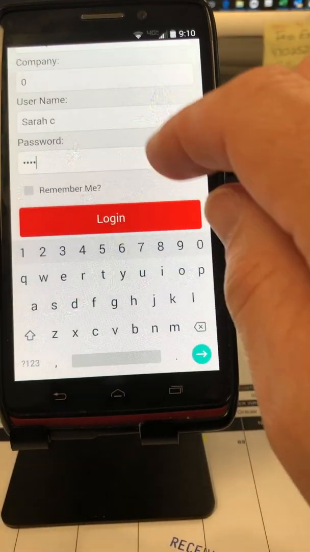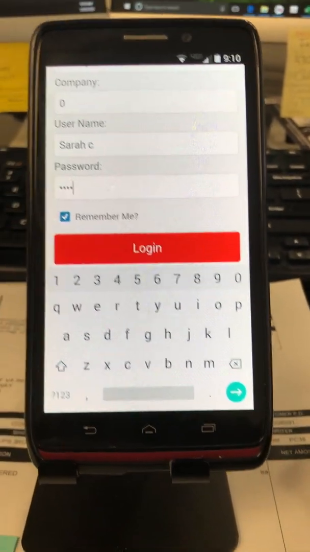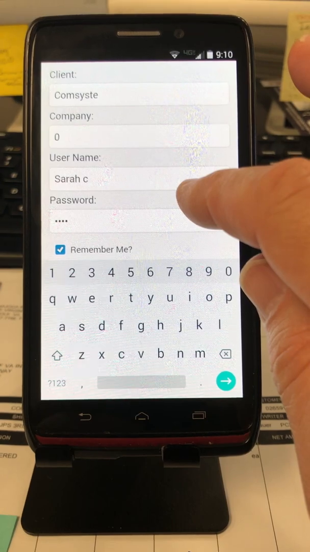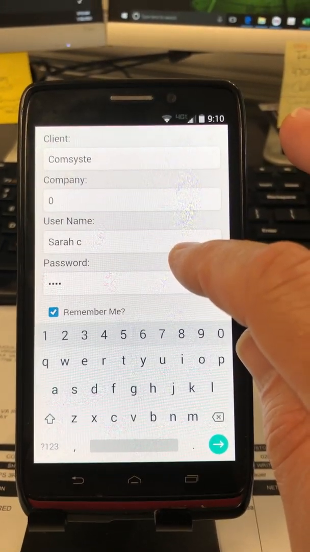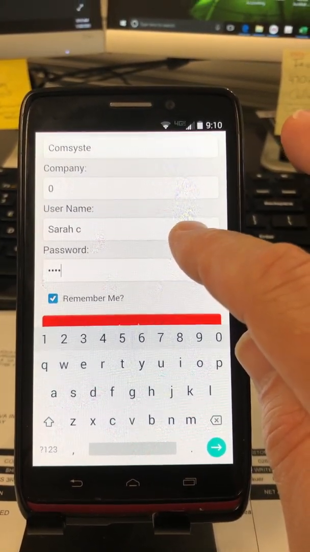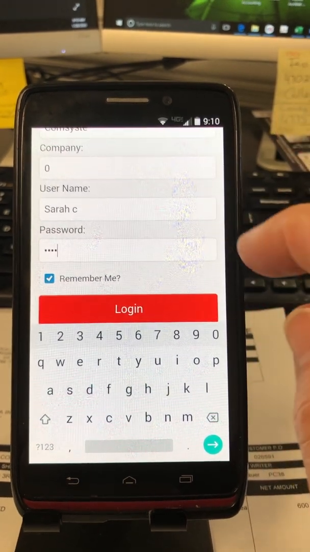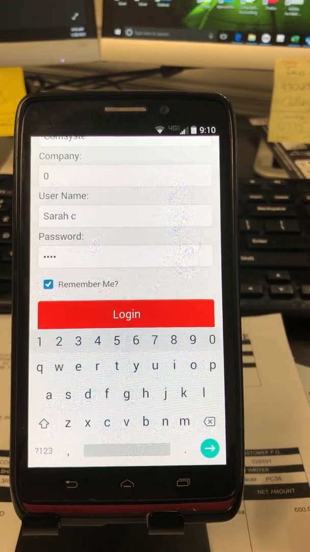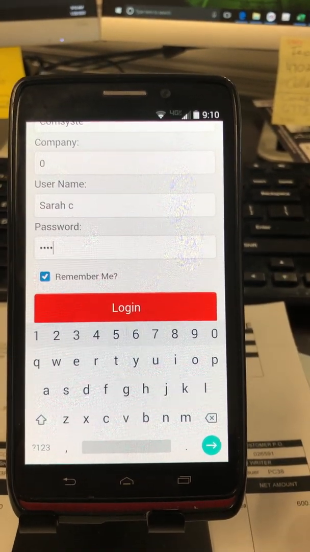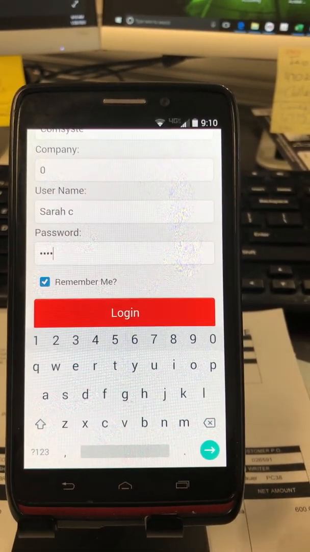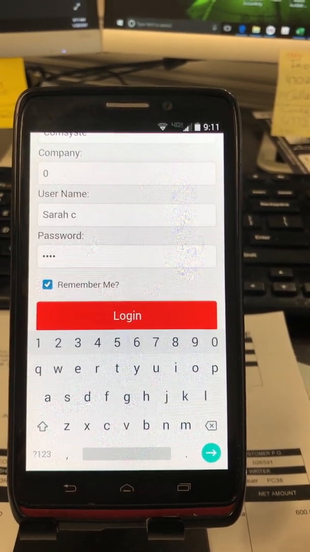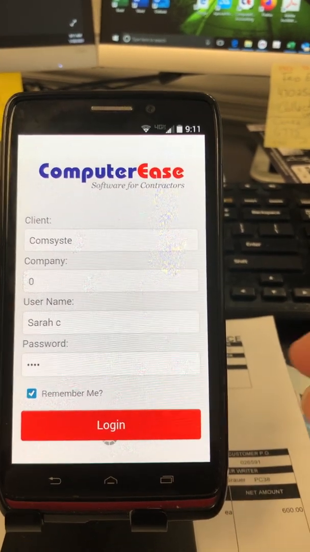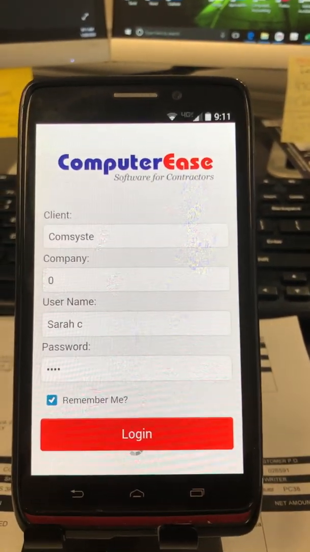All right, so we get that entered in. You can push this remember me, but for whatever reason, it will not save it. So client is going to be COMSYSTE, company zero, your first name, and then your initial of your last name, lowercase, and then your password is your last four of your social security number. So you log in, and just thinking that phone's a little slow.